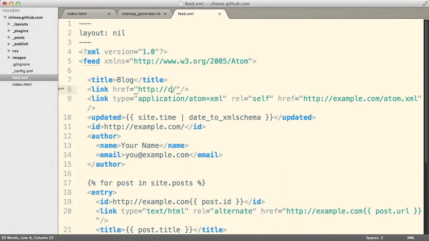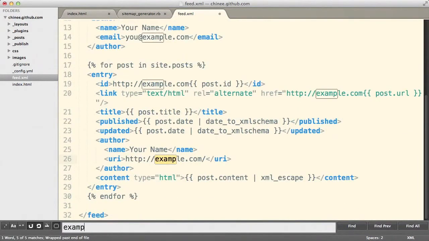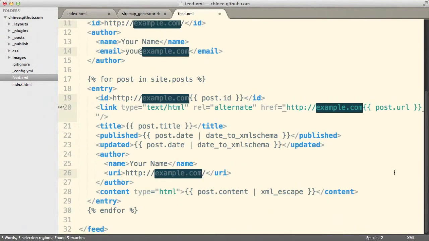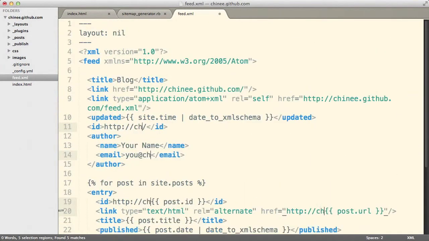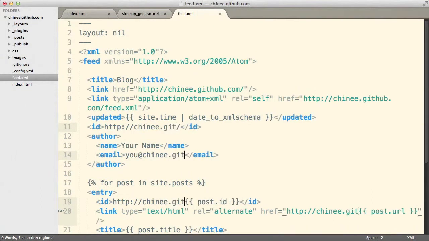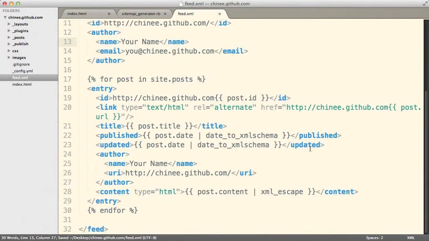So for me, I'll just put in the GitHub Pages URL, and there you go, it is atom. And the reference, yep, this will also change. So I'll just change it to github.com/feed.xml. And so that it's a little bit easier to edit, I'm just going to find example.com all across, and I'm just going to replace it with the GitHub page name. Right, save. So that looks good to me.